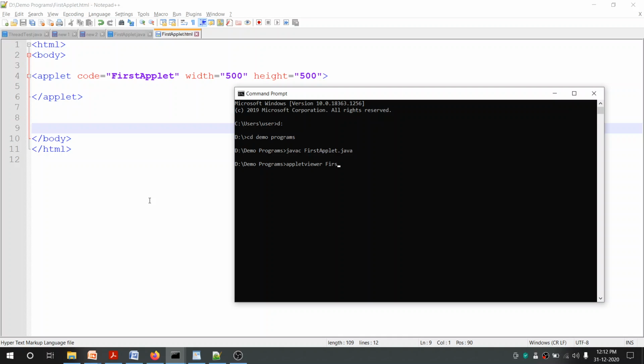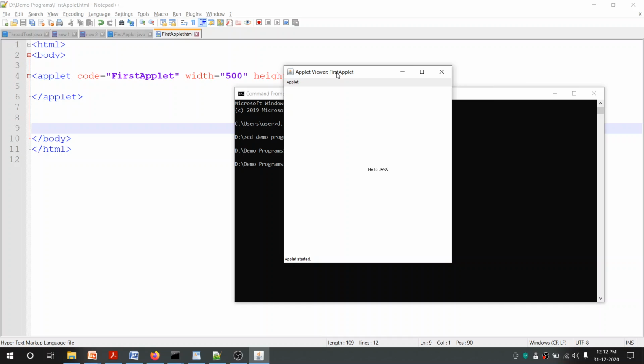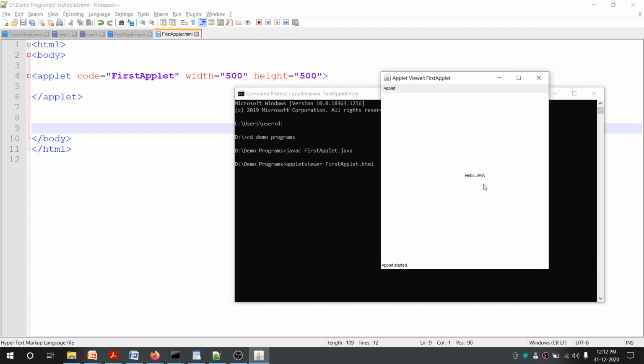So our HTML file name is first applet and dot the extension, that is html. So appletviewer space file name dot html. This is the command which is used to execute an applet, and press enter. Once we press enter, you can see it will display our applet, and the message has been displayed, that is hello Java. So this is a simple applet program which we have created.